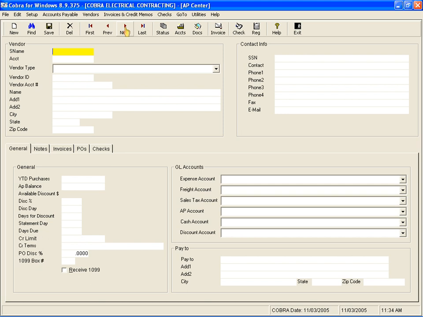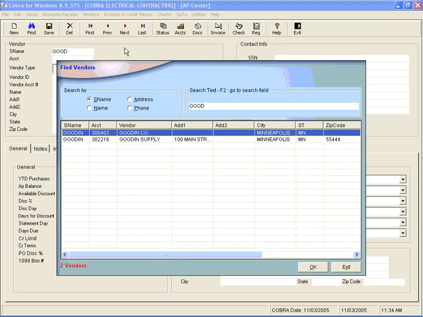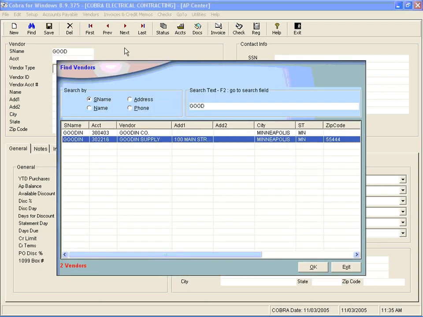So I'm automatically in the S name field, or you can click into it if your cursor's not there. But as you come into the screen, that's where you will be placed. So automatically Cobra thinks you're going to want to find a vendor. So you can start typing in a part of a vendor name, and as you press enter, you'll get a small list of vendors that have whatever you typed in it in that S name.